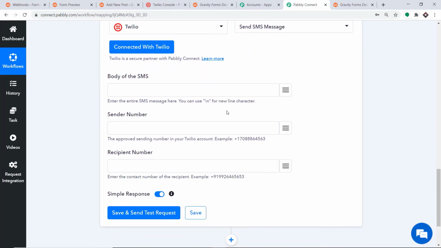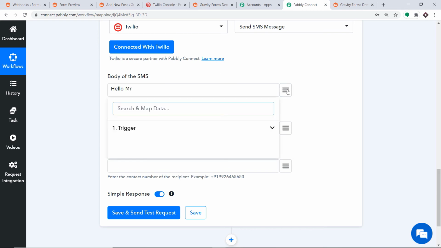Okay, so when you click on save, a set of blanks has appeared in front of you. The purpose of these blanks is very simple. We are going to compose a message in Twilio from the data that we have received from Gravity Forms via Pabbly Connect. So let me just start building the body of the SMS. So the body is something like this. Hello, Mr.